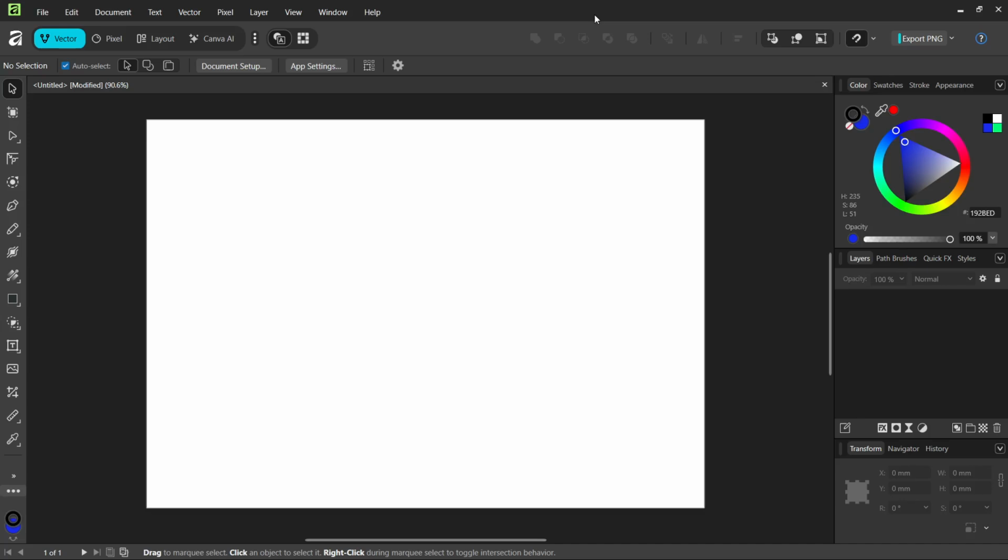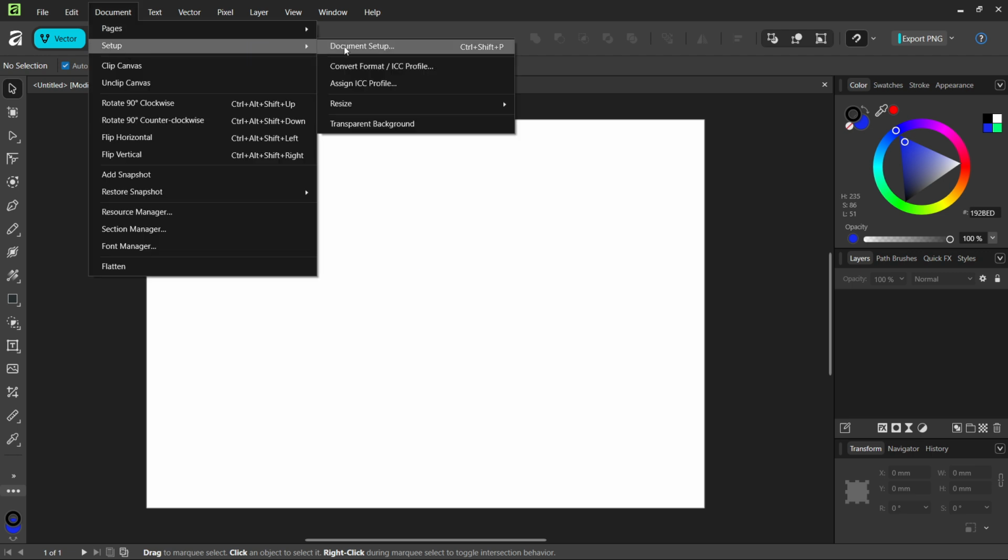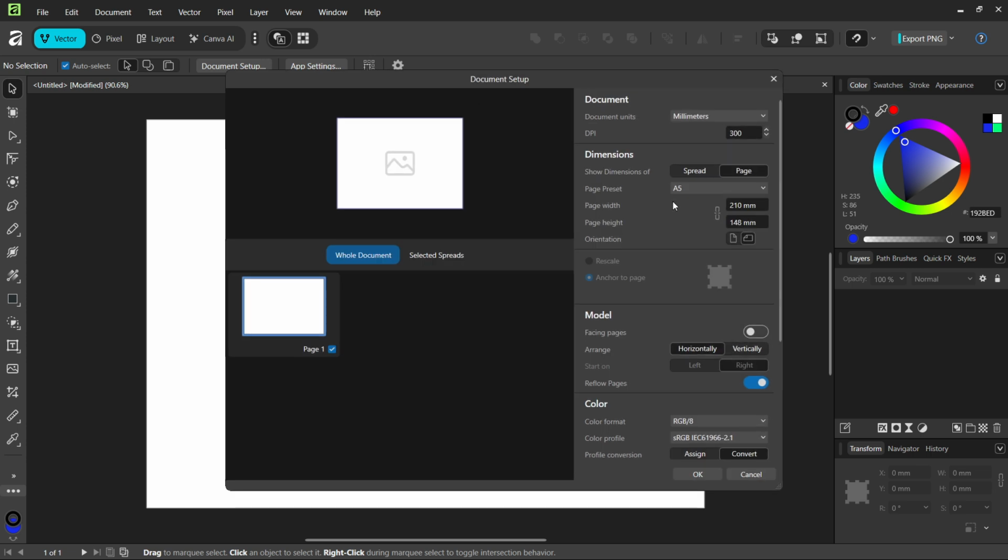In this video, I'm going to show you how to resize a page in Affinity. Now, the first thing you have to do, you want to have a document open over here, and you want to go to Document up top, and hover over Setup and click on Document Setup. This is where you can set your page preset or set your own dimensions.